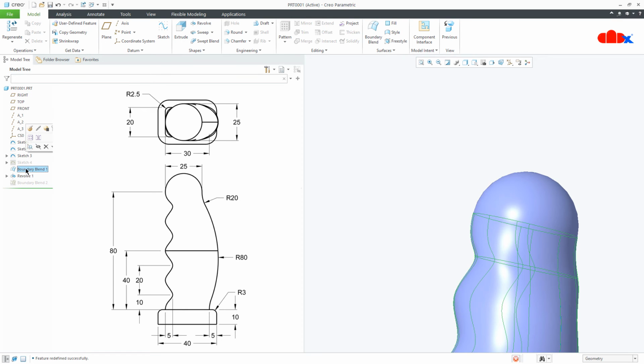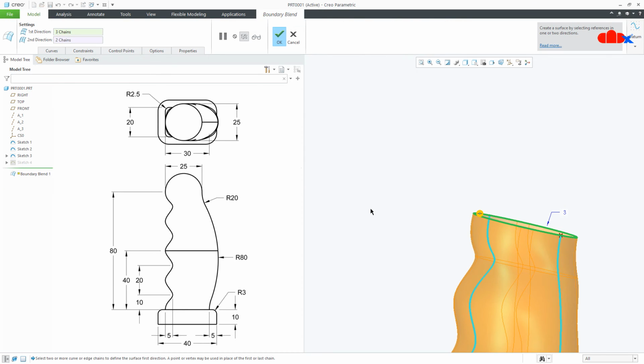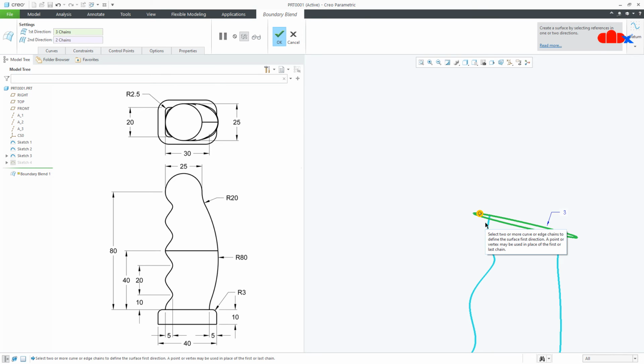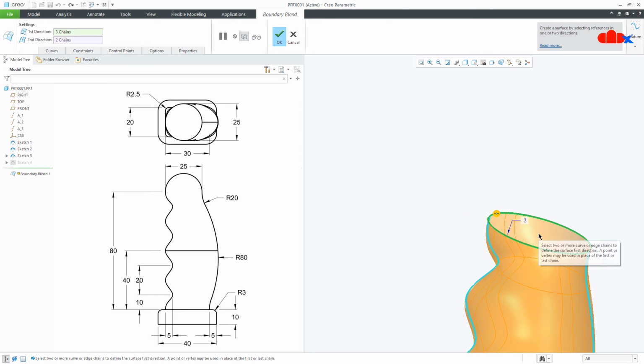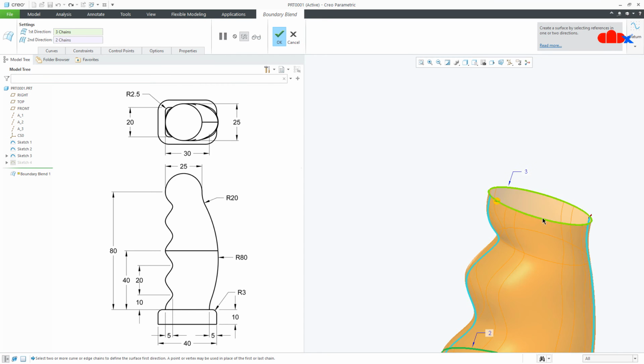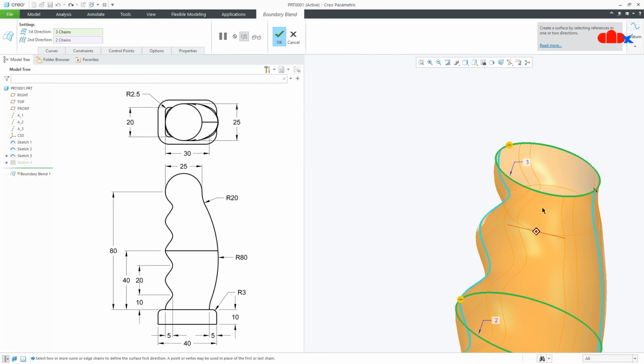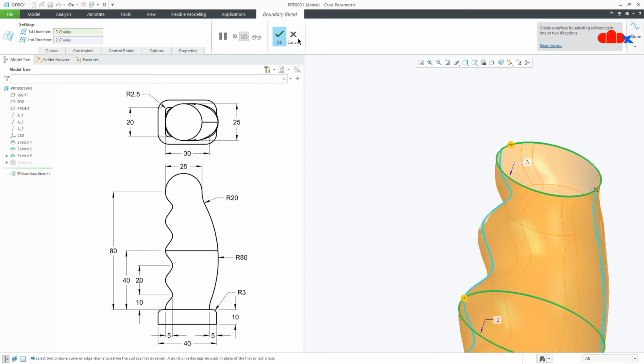So if I go for this boundary blend, edit it, and if I try to assign tangent, you won't get any result, because when you assign tangent, you are telling that this surface should be tangent, but you don't have any tangent reference. This surface should be tangent with what? It cannot be tangent with this sketch. It can only be tangent with an existing surface.